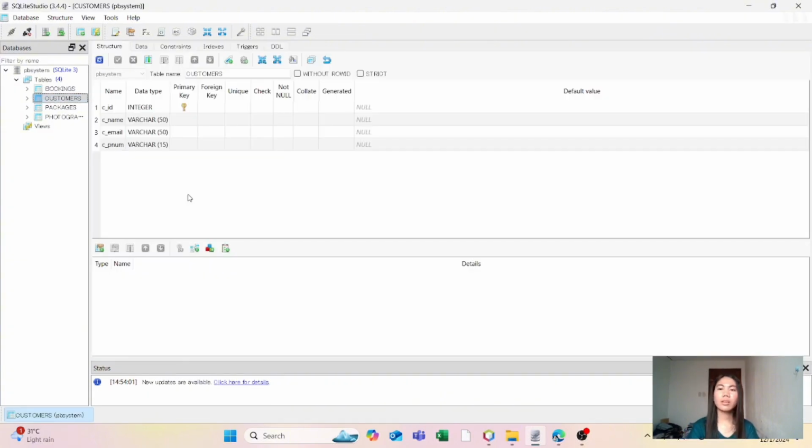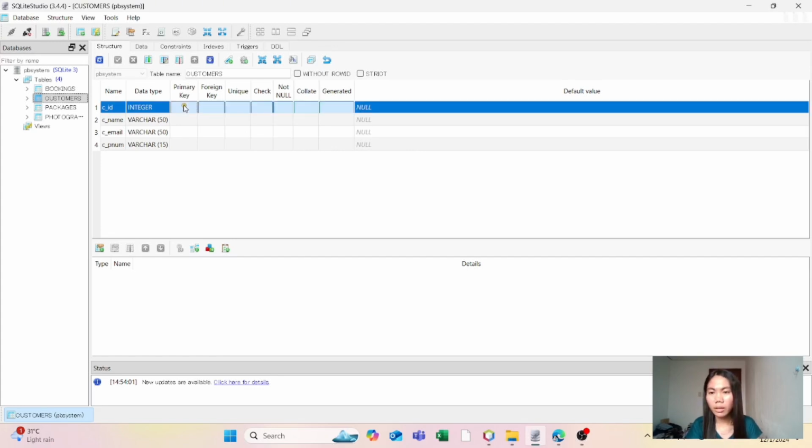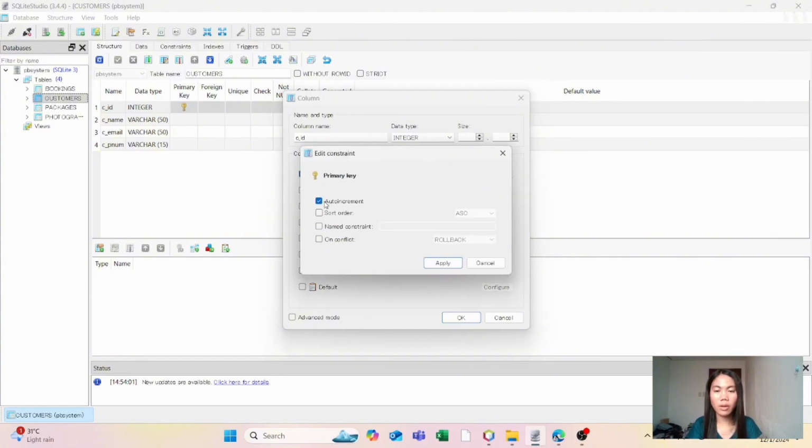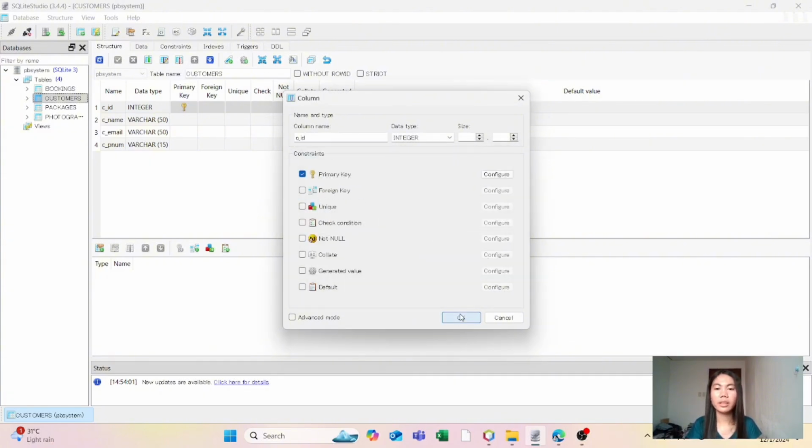Let me explain the customer table first. This is the table name, customers. As you can see, there are four attributes: customer ID, customer name, customer email, and lastly customer phone number. The customer ID is already set to auto-increment. Apply, okay.